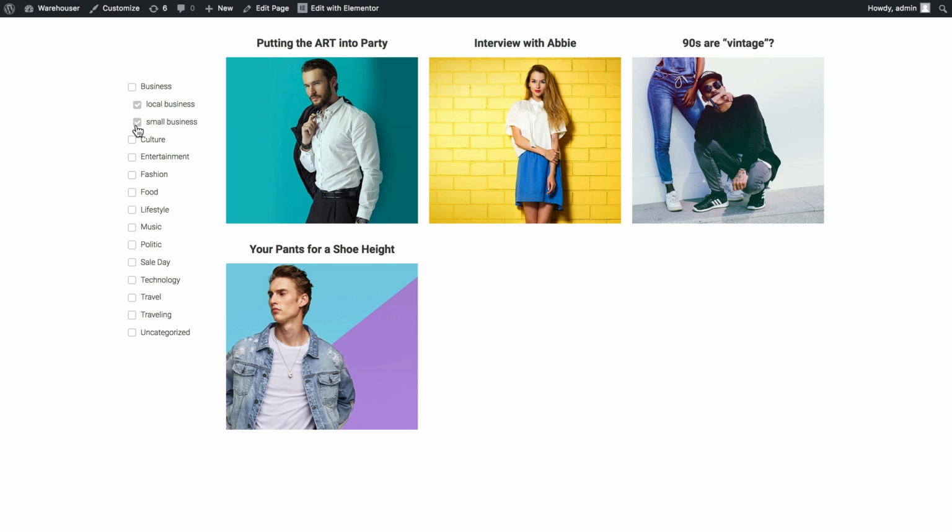So this is how you display the child categories while filtering by categories using JetSmartFilter plugin.